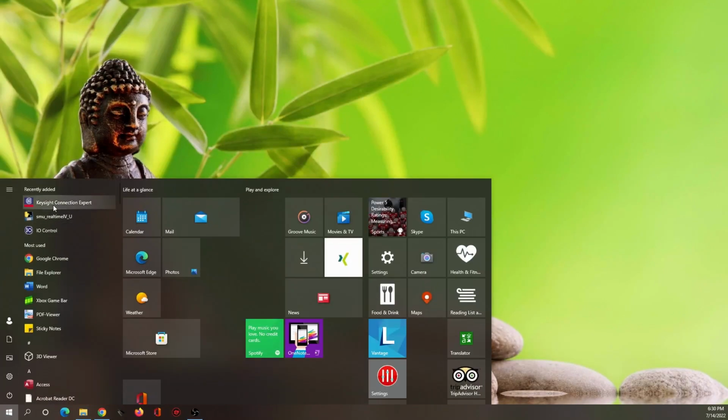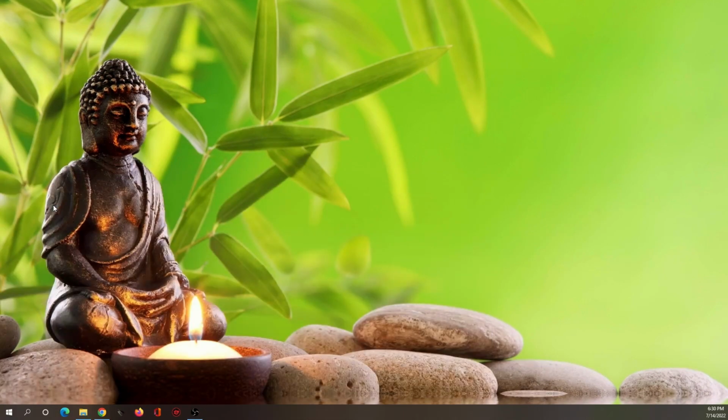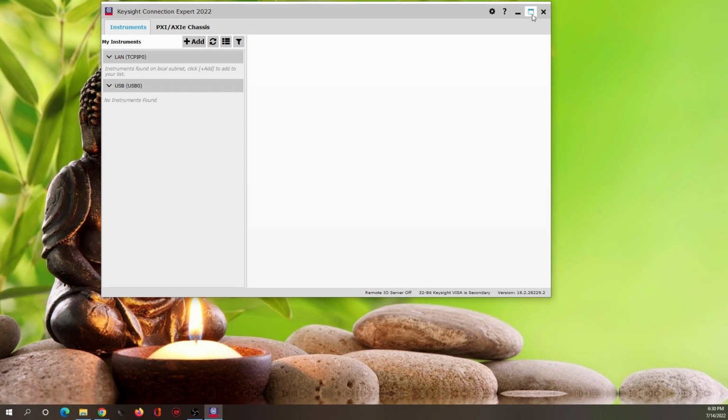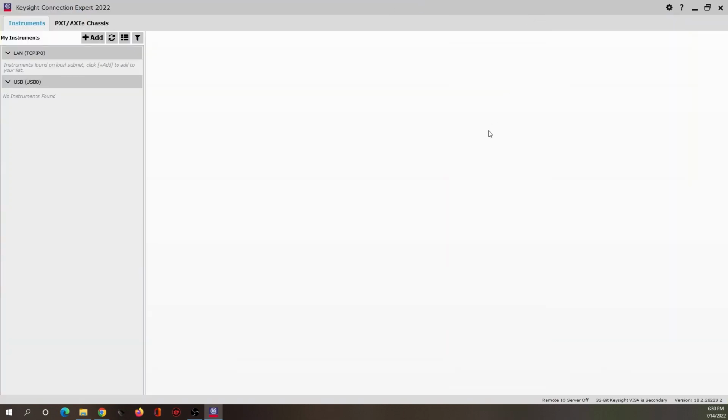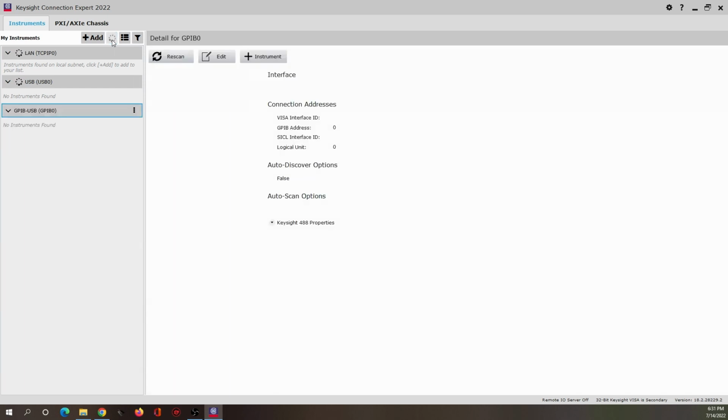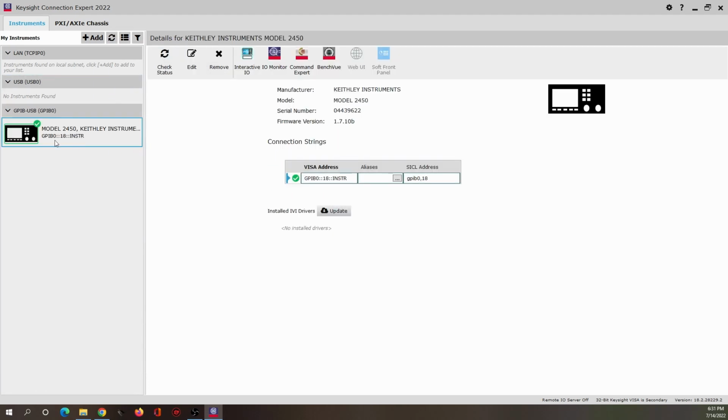You just go to Keysight Connection Expert, and you don't have anything because I didn't connect the device to the computer, so I will connect the USB GPIB to the computer. I don't see anything. It takes some time to initialize the GPIB connection. Yeah, so you will see that it is the source measurement unit 2450, and this is the address. And this address you should probably remember.